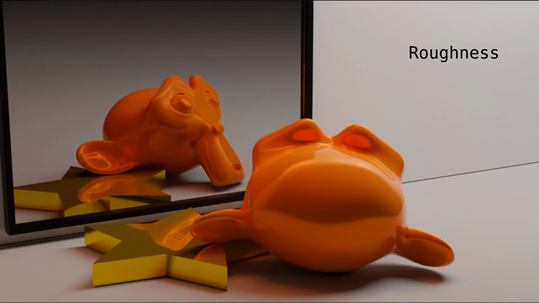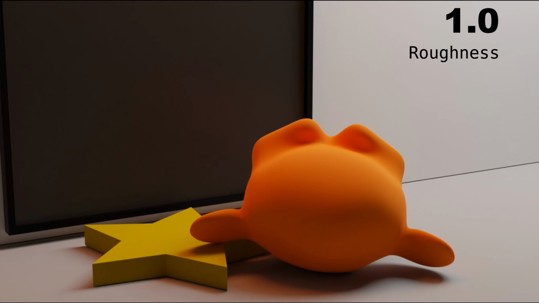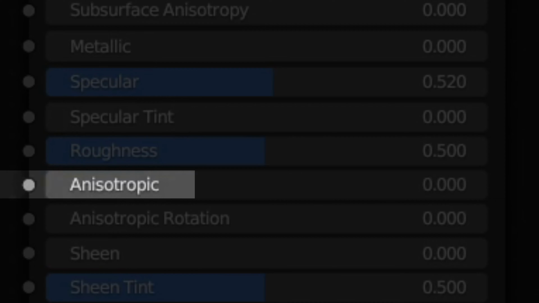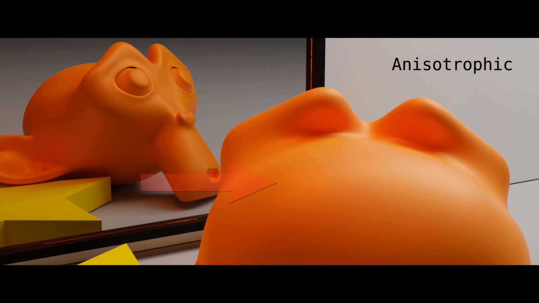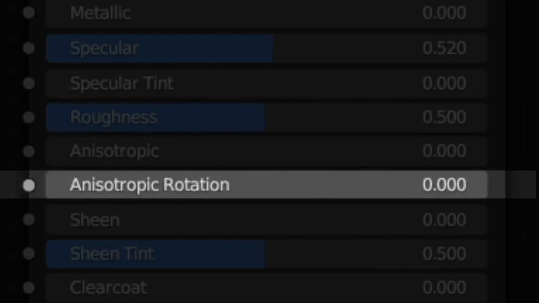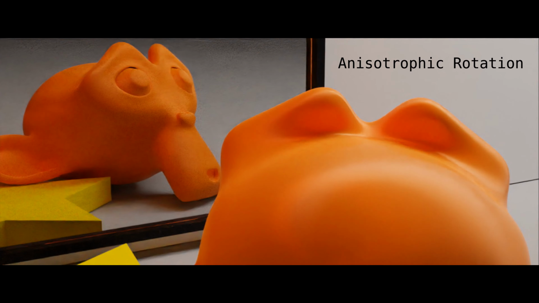Roughness specifies the surface roughness of the material. A value of 0 indicates a perfectly smooth surface with sharp reflections, while a value of 1 represents a completely rough surface with diffused reflections. Anisotropic. When enabled, this setting creates an anisotropic material, resulting in elongated specular highlights that align with the direction of the underlying geometry. Anisotropic rotation. This setting rotates the direction of anisotropic reflections, allowing you to control the orientation of the elongated specular highlights on the material's surface.